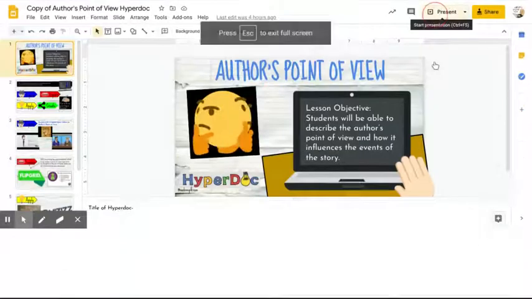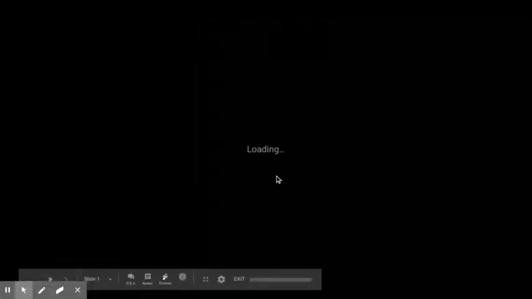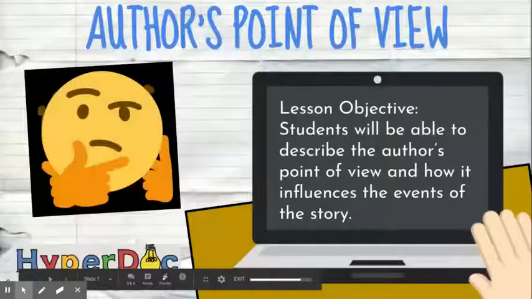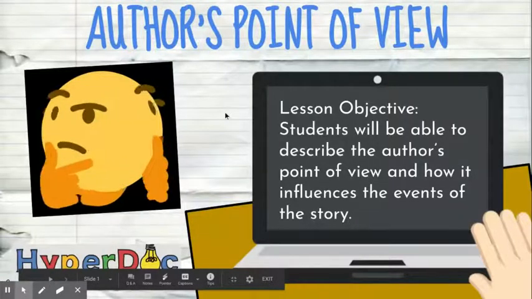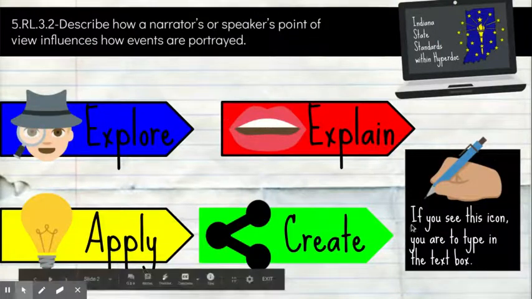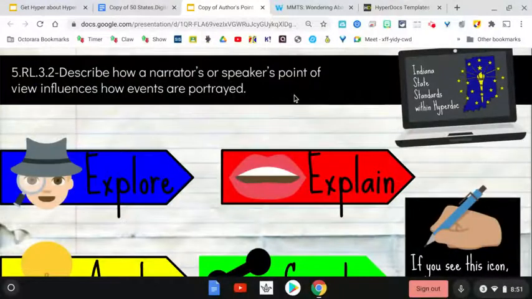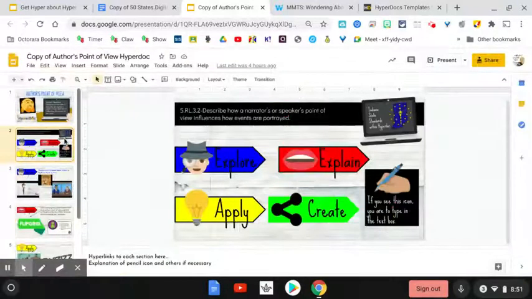If they go into present mode, that might be the easiest way for them to get through one page to the next. However, if there's something that they need to interact with on here, say, for example, here where it says they might need to type something or write something, you can't do that when you're in present mode. So they are going to have to know how to get in and out of present mode for what they need to accomplish to get their project done.